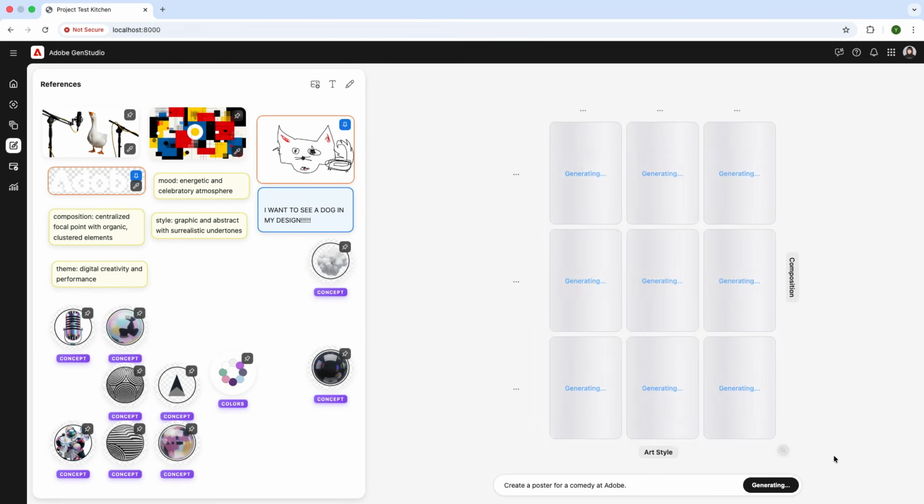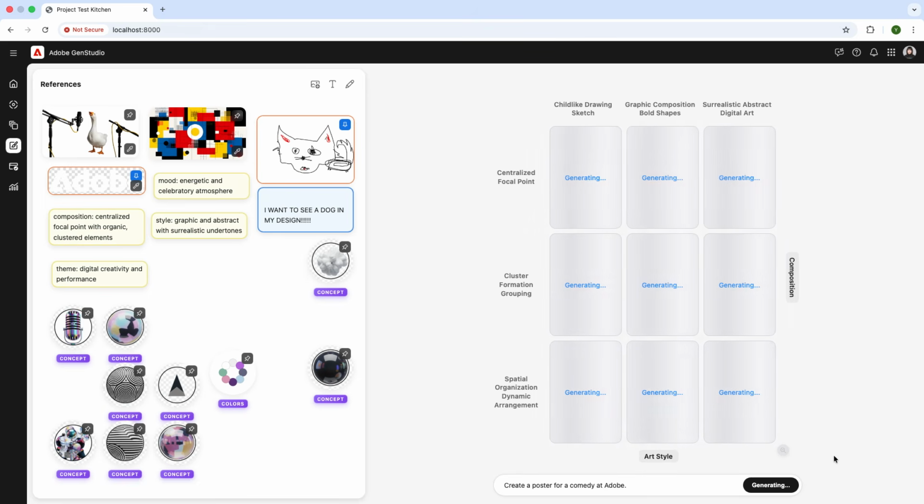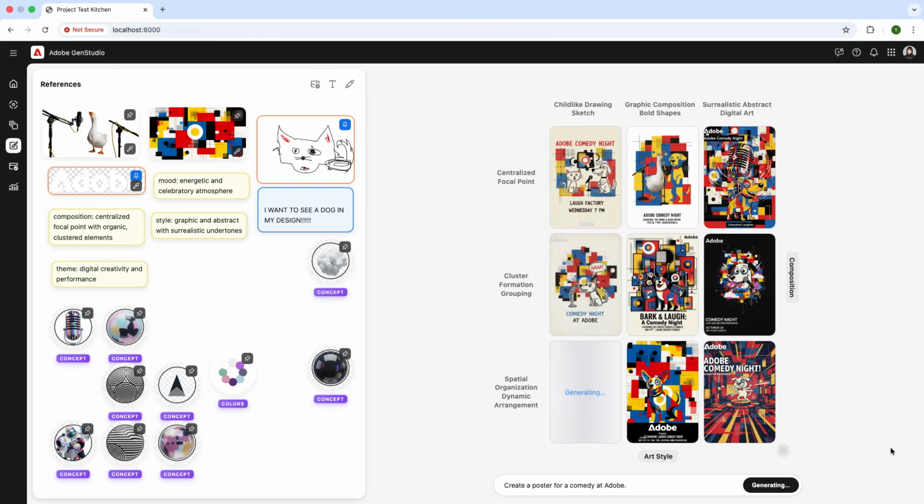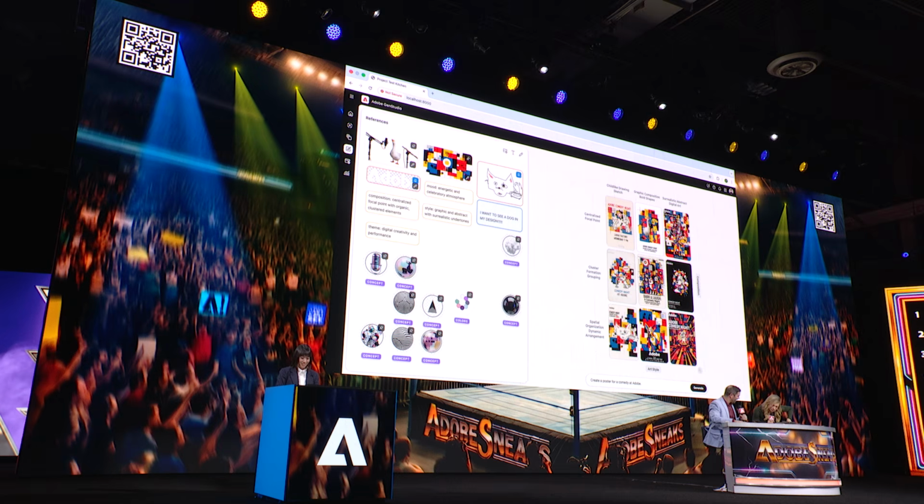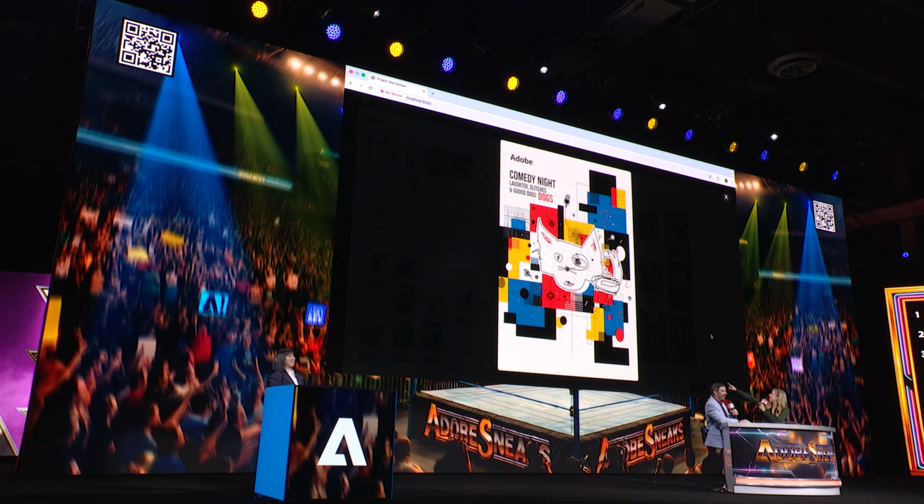Now, as you can see, we have a different set of movable materials this time. So the AI agent is gonna extract new visual concepts and features relevant to these and generate new 3-point scales. You can see that this time we have a different set of composition versus art style. Ooh, it's a dog! Woo! There we go.